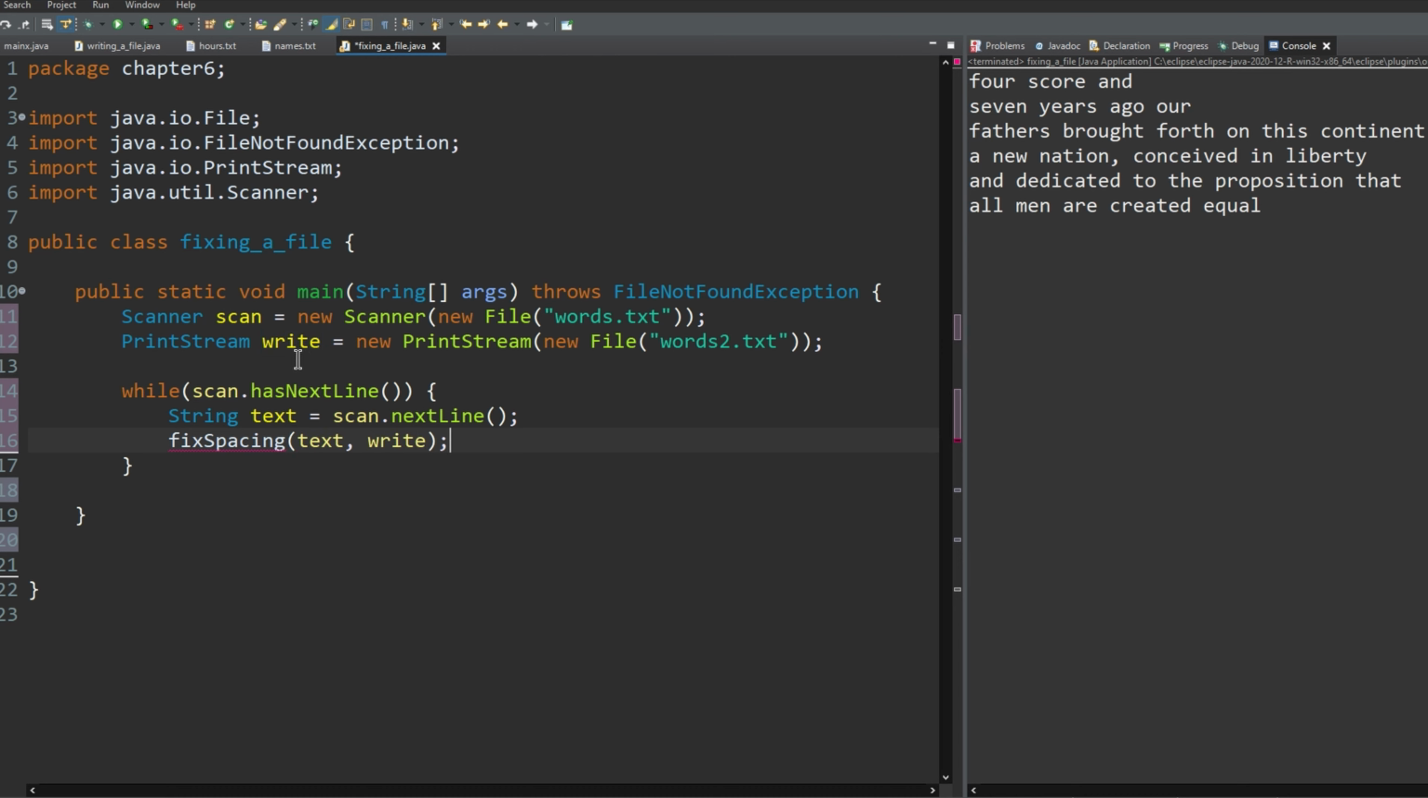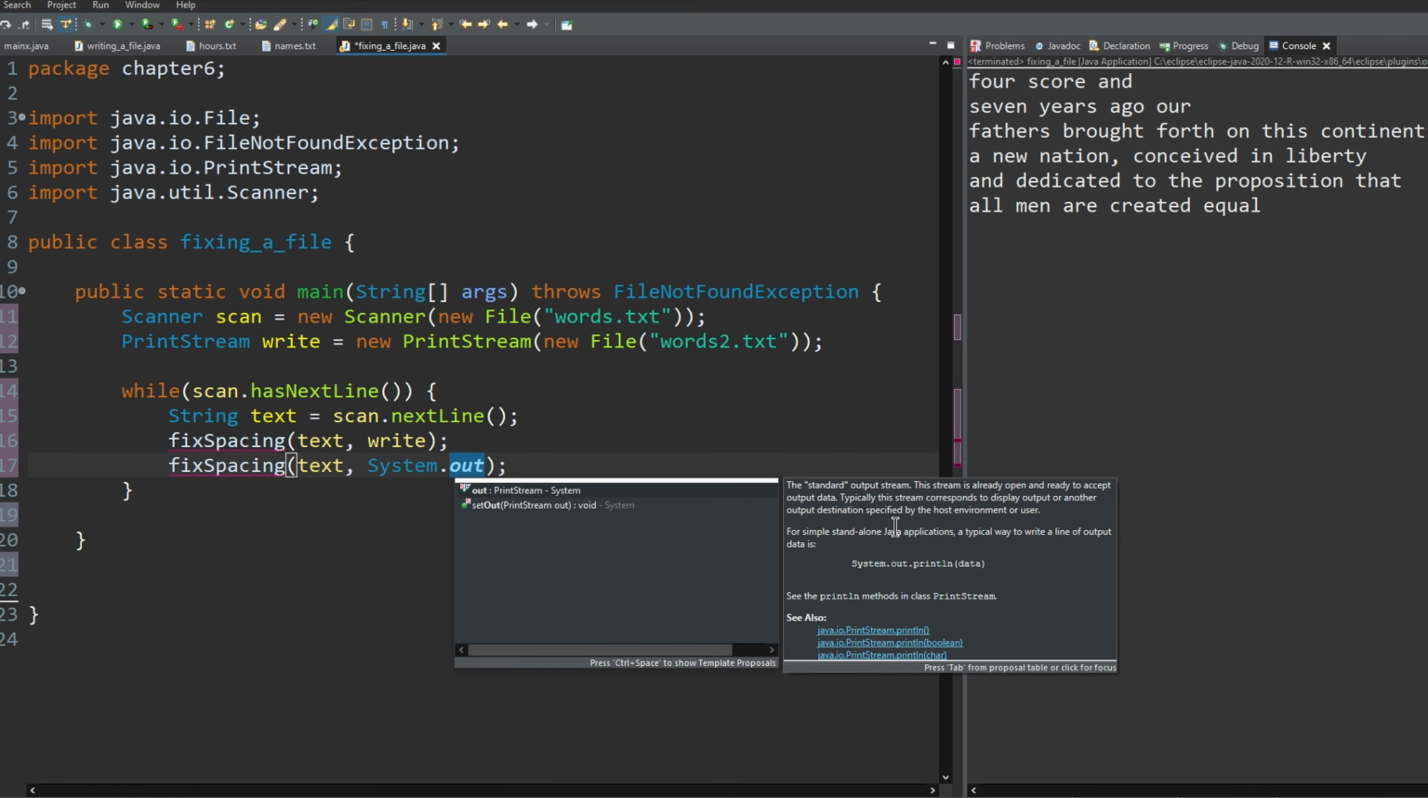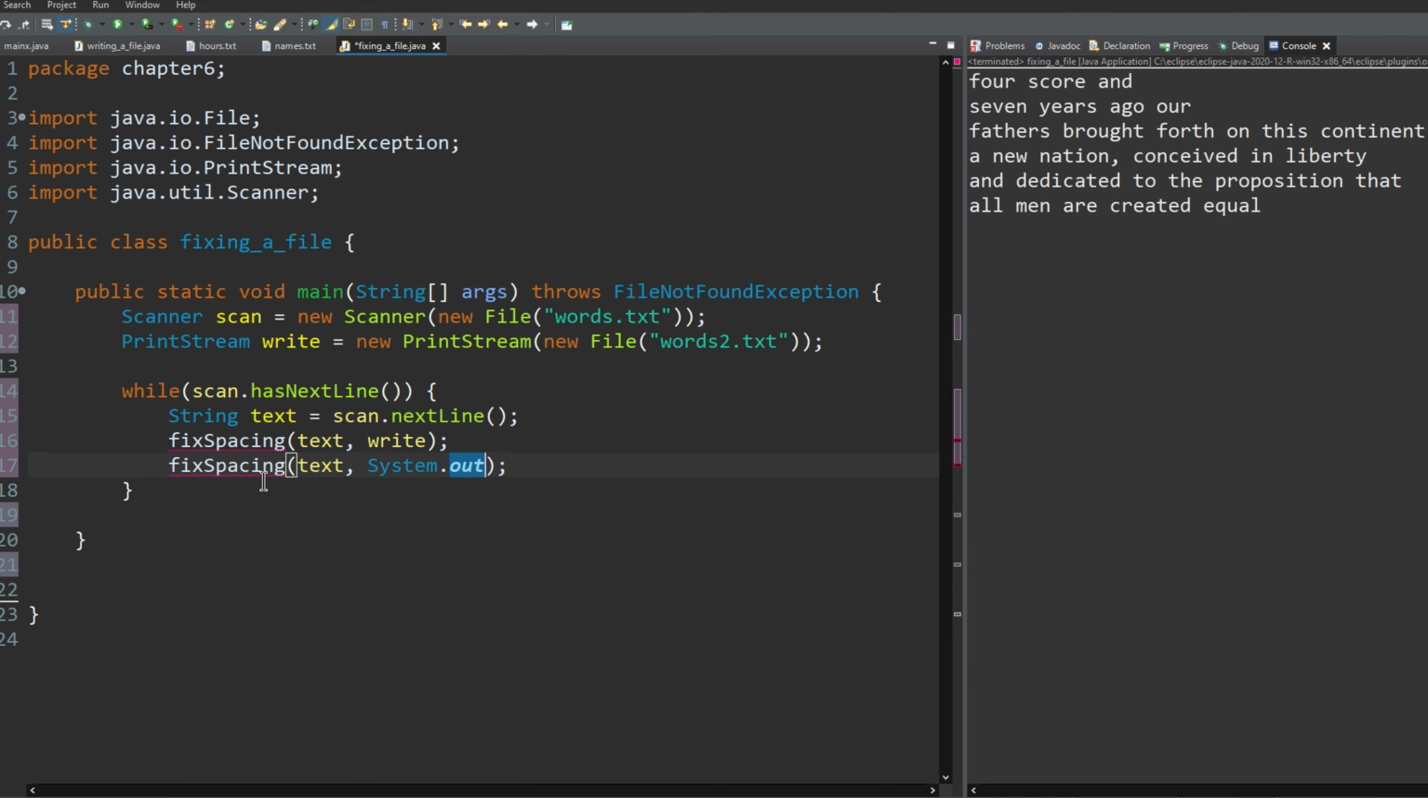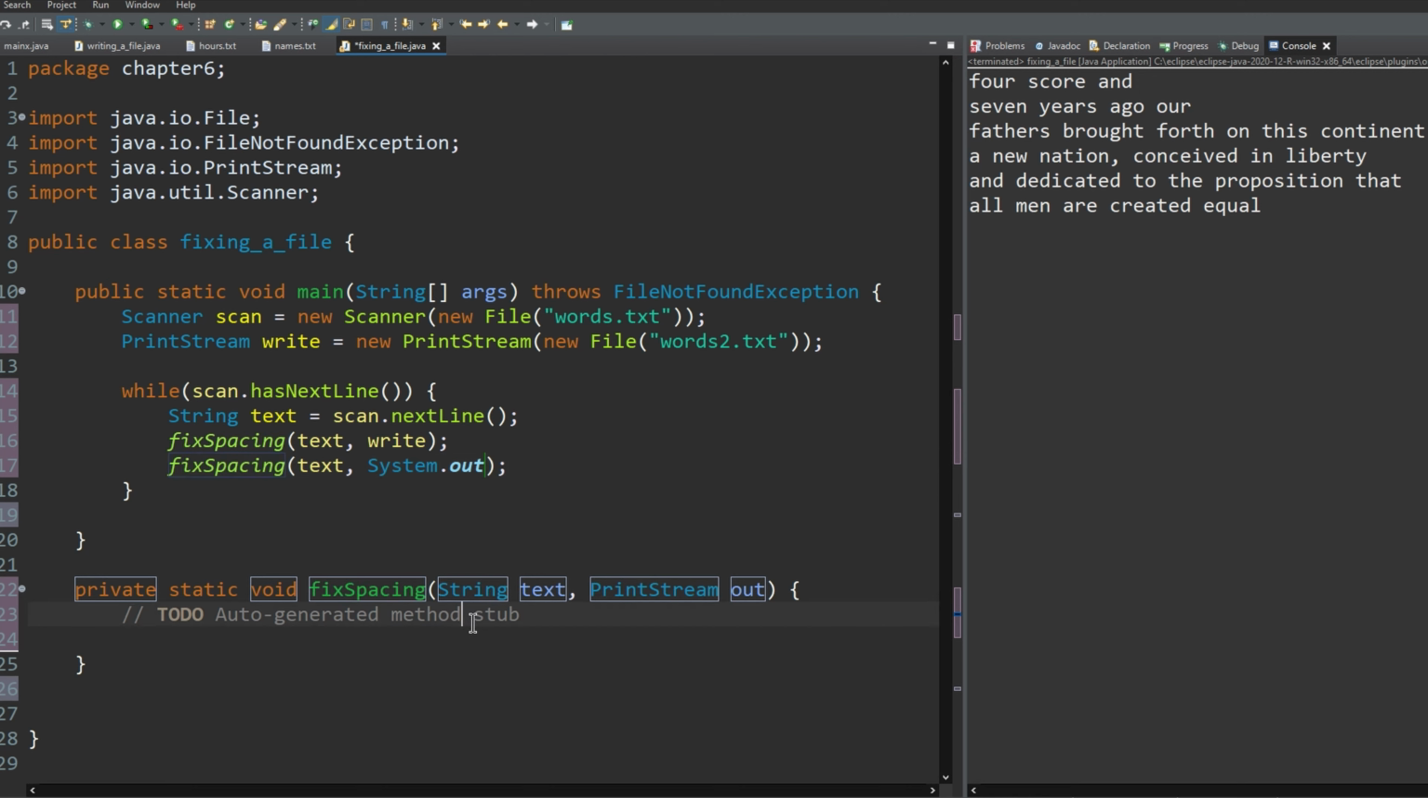If we just do this, it'll print to the file. However, it's also good to know what we're printing. So we can write this here, and instead of writing the print stream name, we can write System.out. This way it will print it to our console. We can use the same method, and this is because PrintStream is very similar to System.out. It's basically the same thing. So we pass through our string text in both of them, write for the first one, and System.out for the second one. These are both PrintStreams, so they work as the same parameter.